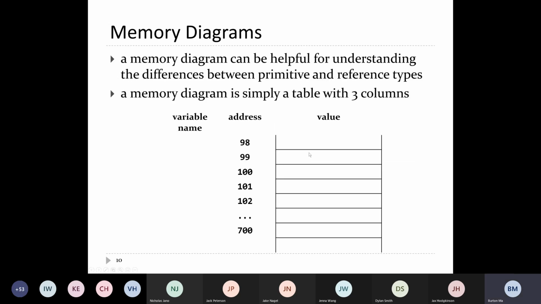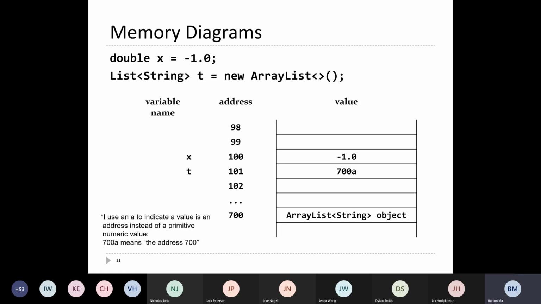Over here, there's a third column. That's the variable name. So if you make a variable, a name will appear in this column over here. Suppose I have these two lines of code. So double x equals -1, and then list t is a new array list.